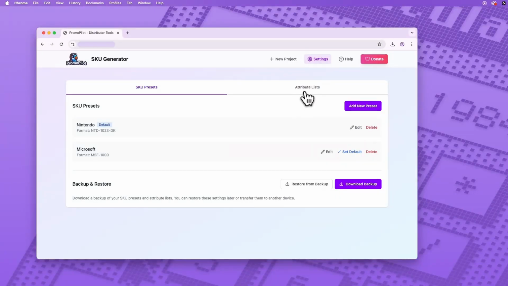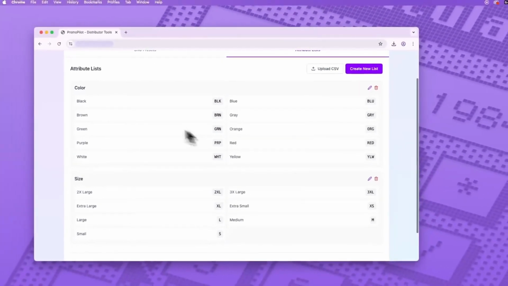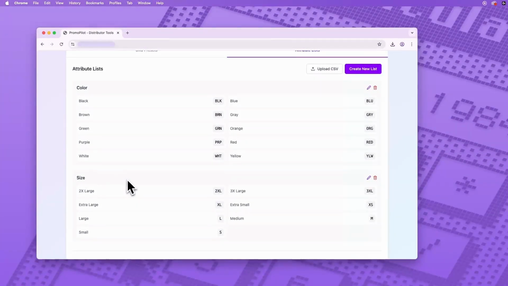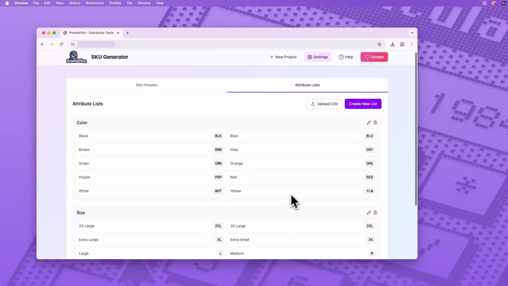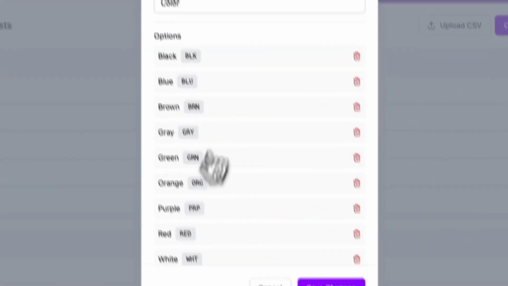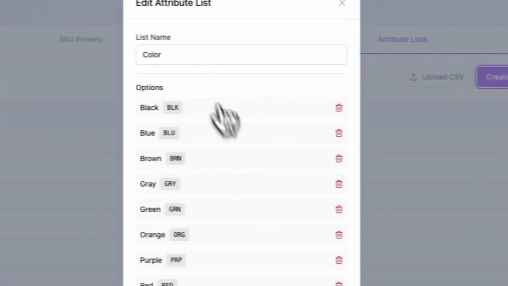The next big part of any SKU is your attribute list. By default, we have a couple of attribute lists, one for color and one for size. The way these work is for color, you'll have a value like black, and then you'll have a code, BLK. Or for extra large, you have an option named extra large, and the code for that is XL. These codes are what get used when the SKU is generated. And here you can edit these lists if you wish. You can also create a new list if you want to.